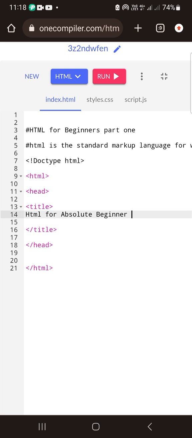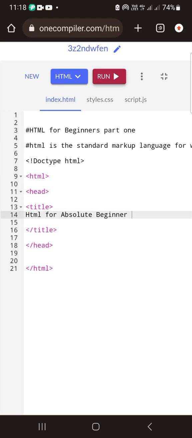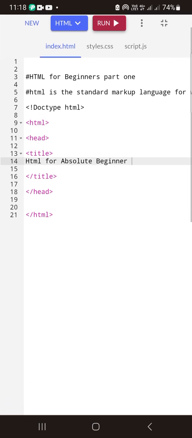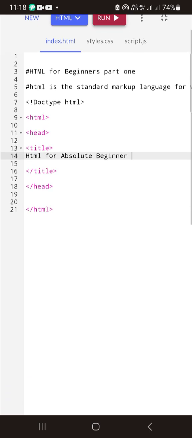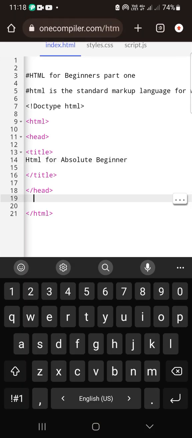I don't know if we can run it. Let's try and run it and see. So our program is correct. It's not showing any errors. So we are on the very right position. Immediately we write the head and the title, what we have to do is go to the body.